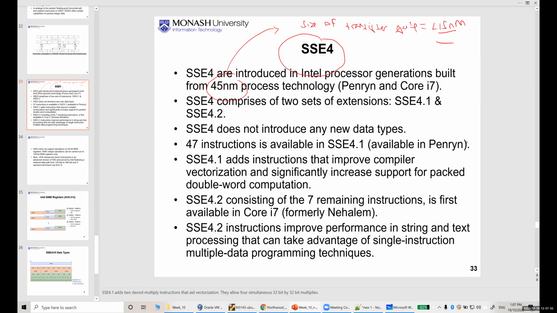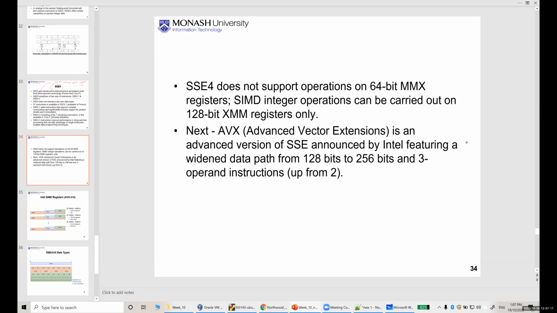All right. So SSE4, they provide 2 versions, 4.1 and 4.2. They add new instructions to improve compiler vectorization. And they improve performance in string and text processing. Okay, that's about it. SSE4 doesn't support operations on MMX anymore. So SSE4 has really totally gone beyond MMX already. MMX is legacy. And then after SSE4, we have what we're going to do today later on, advanced vector extensions, AVX. Okay, the main thing from AVX is it increases the XMM registers from 128 bits to 256 bits.